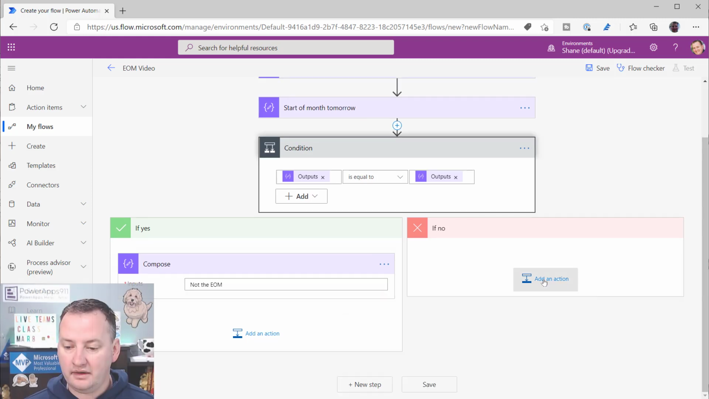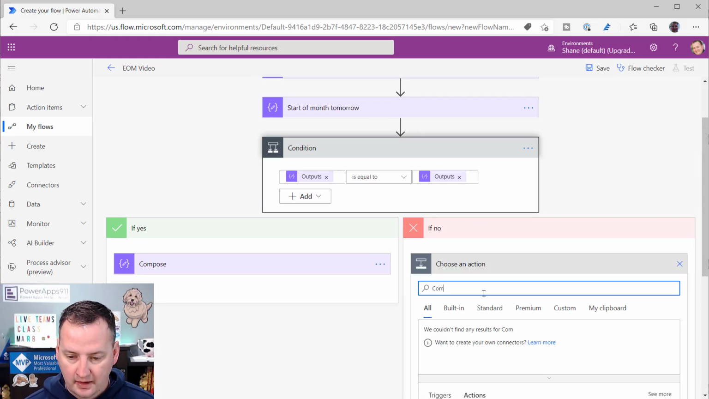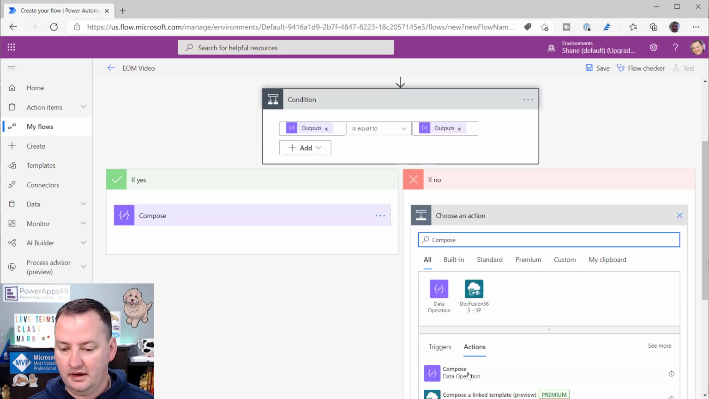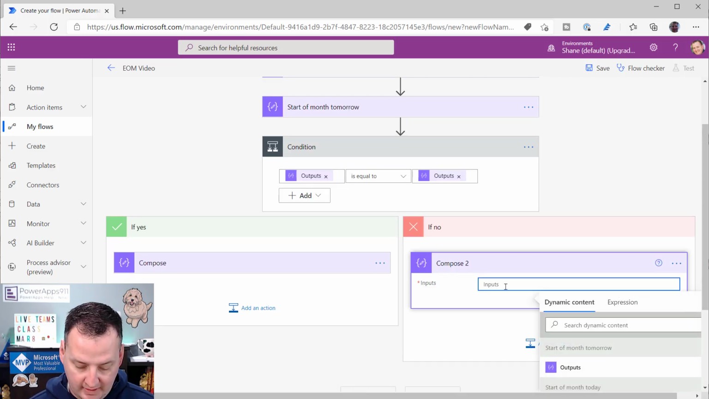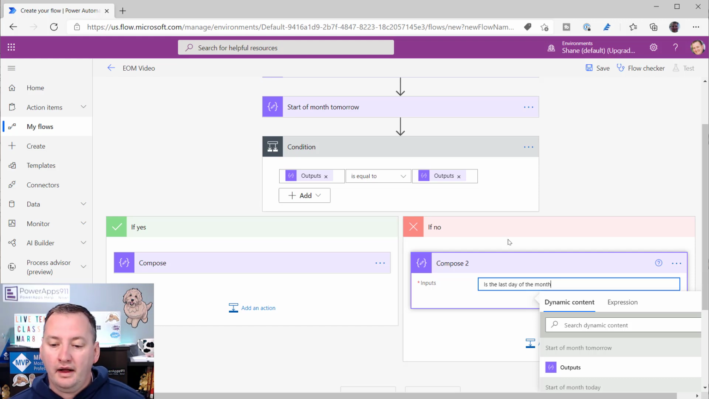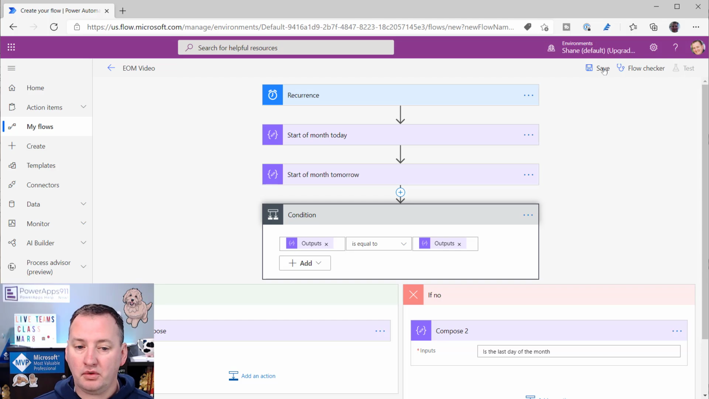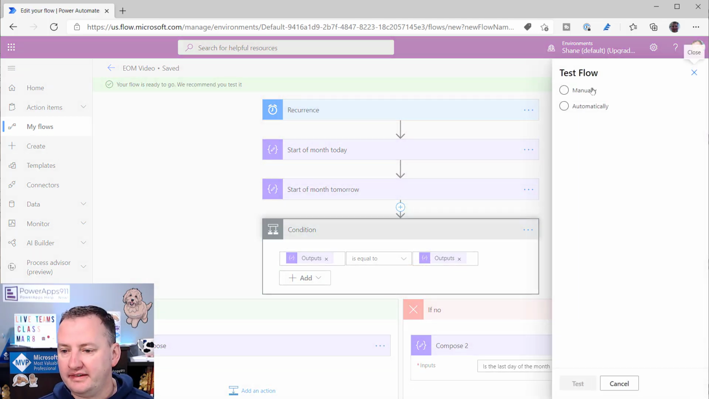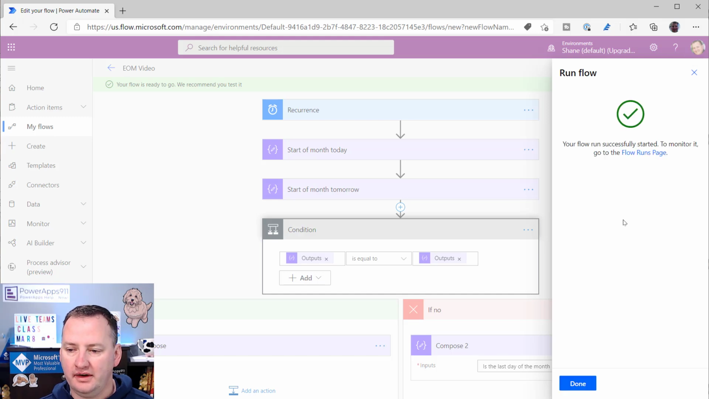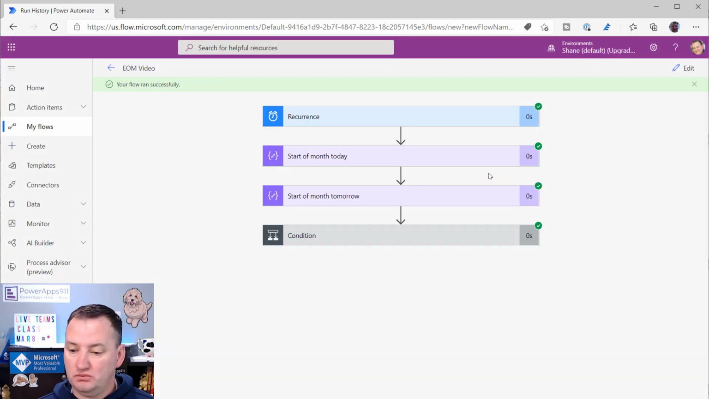And then we go over here and let's add an action over here. And I would just say, compose again, is the last day of the month. There you go. So that should work. So if we run this now, we'll say save, and then we'll do a test, manually trigger it, test the flow. Run the flow, done, runs almost instantly.